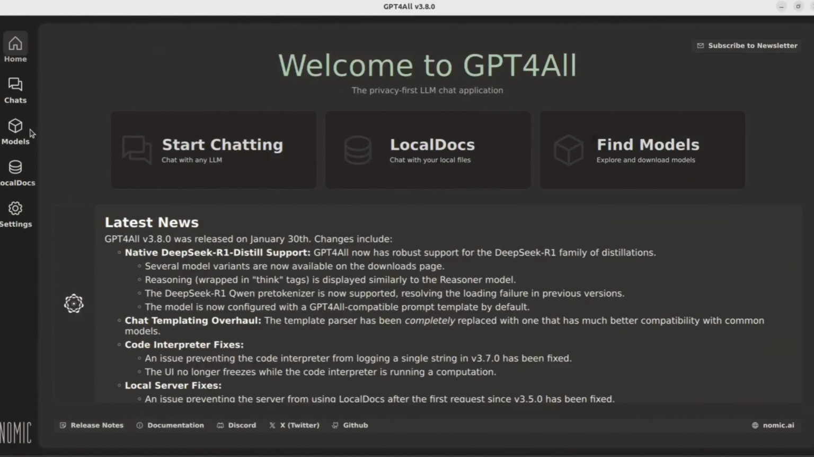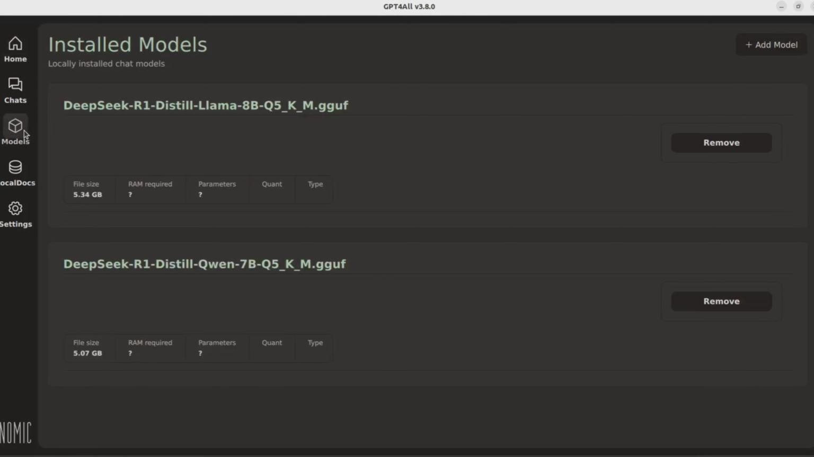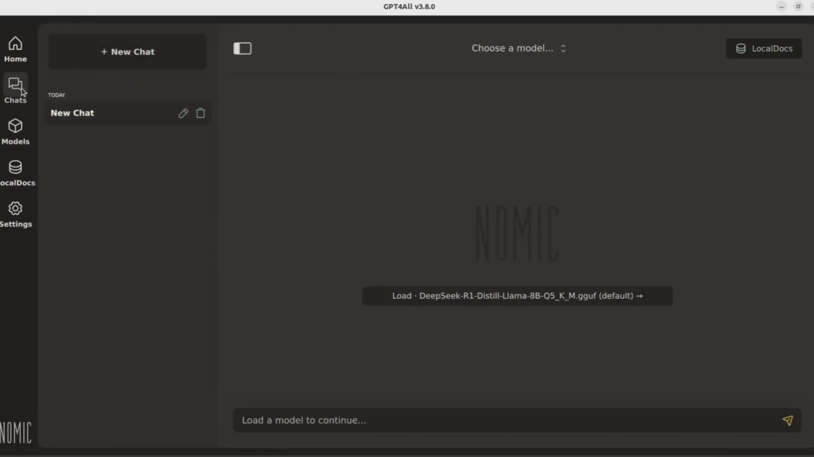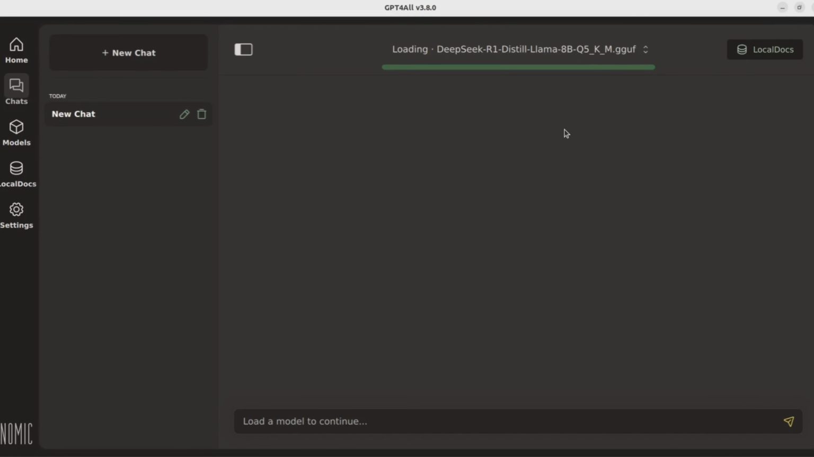And now we are back. We got our models. You see, we can detect those now. GPT4ALL has detected that they're placed in the right folder that we have indicated in the settings previously. And now we can start chatting with that. But before, you need to choose your model, which means loading the model. We're going to start with Llama 8B and see how it goes with this one.